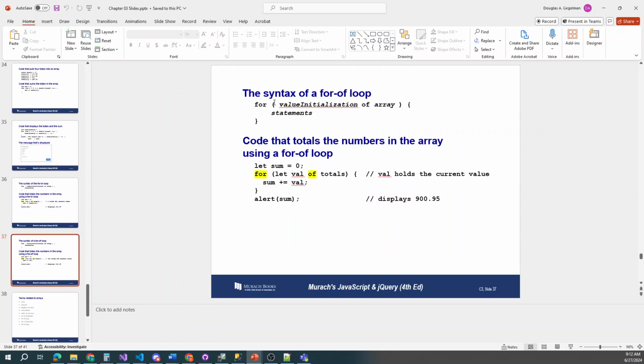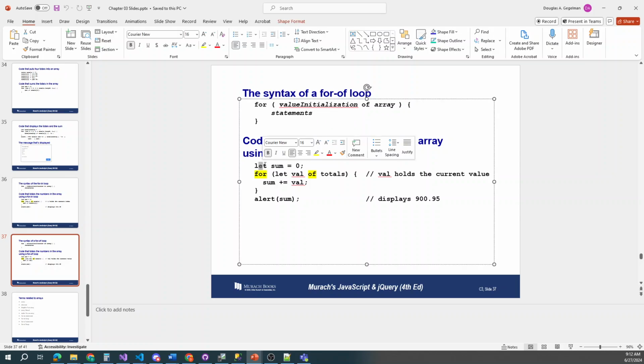Syntax of a for of loop. Do a for, value initialization of the array and the statements. So declare a variable, it's a let, give it the name sum, assign it the value of 0. So for let value of totals, value holds the current value, and then sum plus equals value. So it's just taking those values in totals and adding them up.